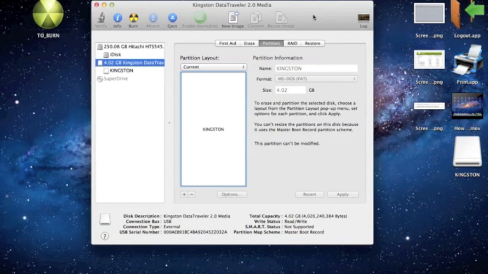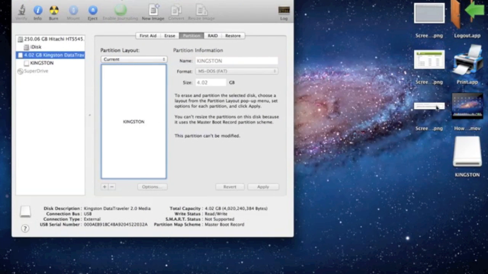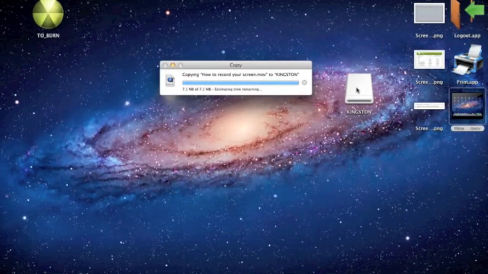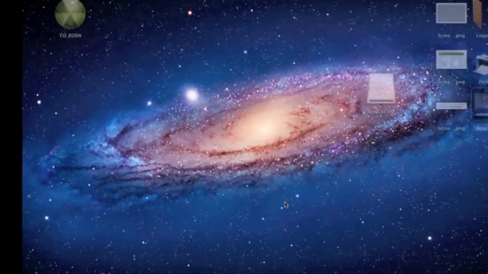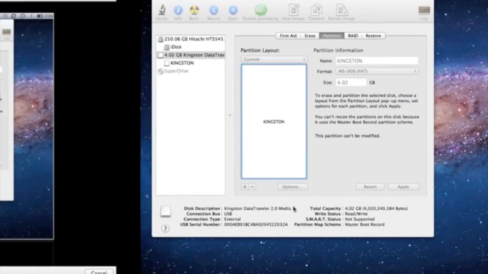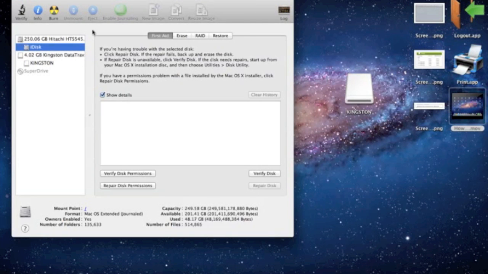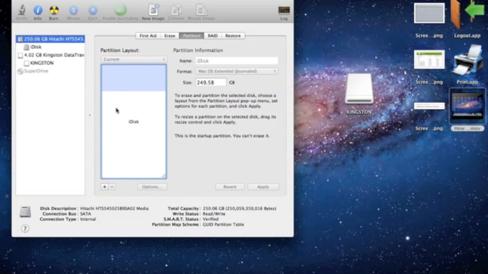When you partition it in the partition tab, if you drag a file onto here, it'll show up how much is used on this. So not much is used, so it's not going to show up until you put a bunch of files. So let me put a big one. Well, you get the point. It'll show up because on iDisk, which is my main disk here, it shows up how much I've used.